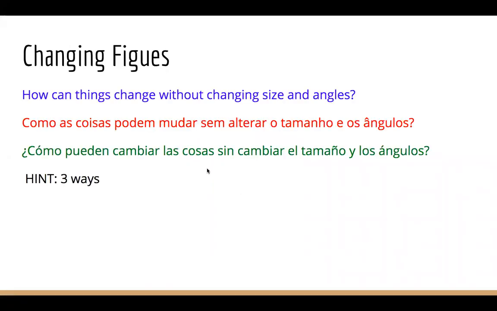How can things change without changing size and angles? If it's a figure, is there an angle? That's the angle they are talking about. Basically, how can we change or move a figure without changing the shape or size?